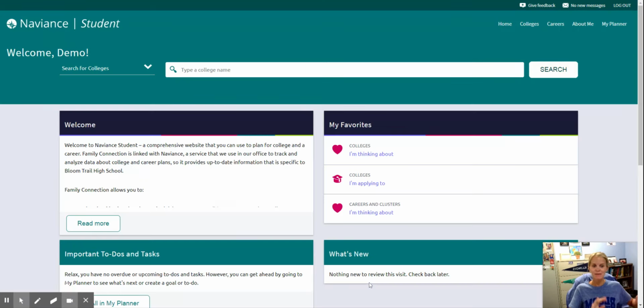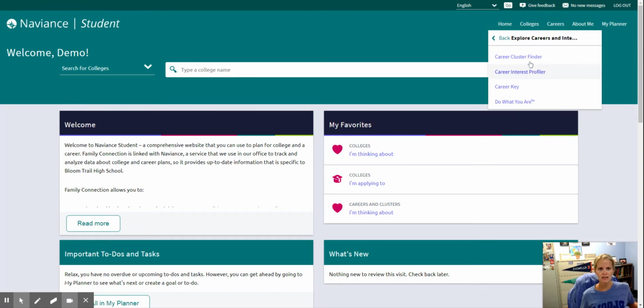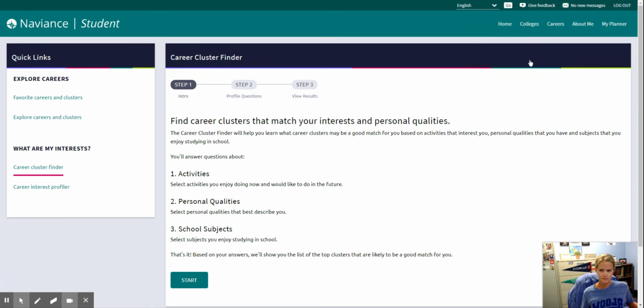Yay, I'm in. Okay, so this is what it looks like for you too. I'm going to show you the quickest way to get to the career cluster finder, and that's clicking on careers up here, explore careers and interests, and then we're going to click on career cluster finder.